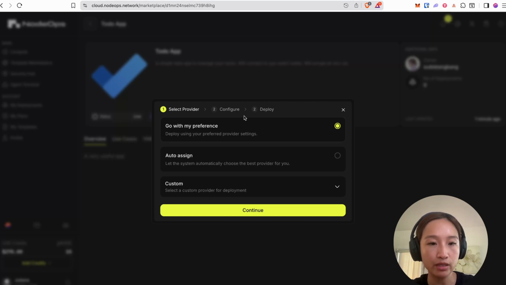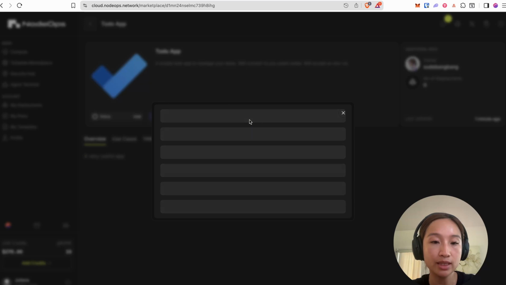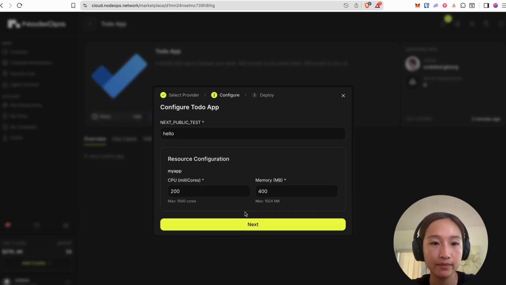To check if it's working, you click on deploy, then you can also just click continue from here. Now you can deploy the template. If you wanted to deploy your template privately, just to test if it's working, you can click deploy templates and click continue. And you can see our environment variables has been set to default hello, which we can edit. Okay, we have the default configurations that was passed in, and we can click next.